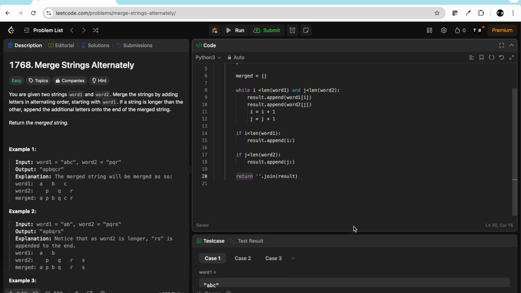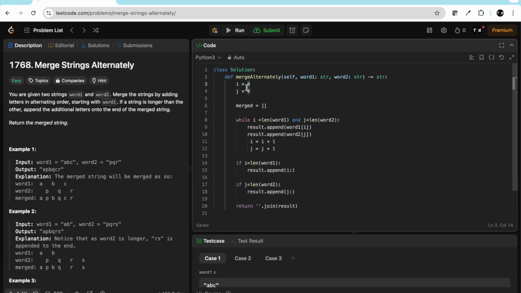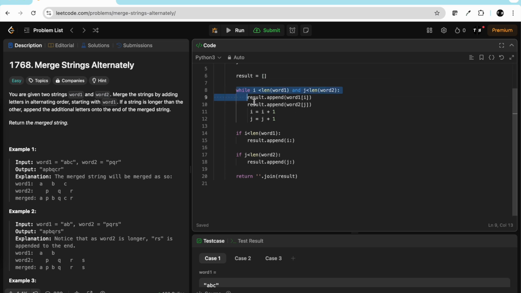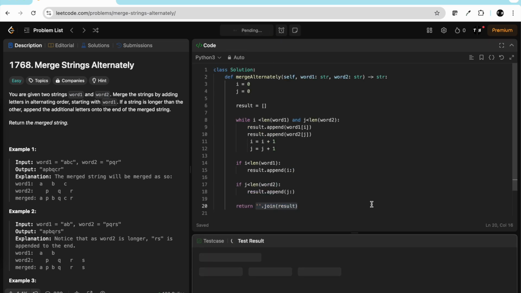Okay. So let's double check the code. We have two pointers i and j starting with 0, and we have a merged array. Okay, we have made a mistake here. Here it's merged and here we are using result. So let's change it to result. Okay, so here we have the result array. We'll start with iterating both the words at the same time and add the characters alternately. And then we'll check if any of the words is remaining, and add the rest of the characters to the result array. And at the end, convert it to a string and return. So let's run this code.